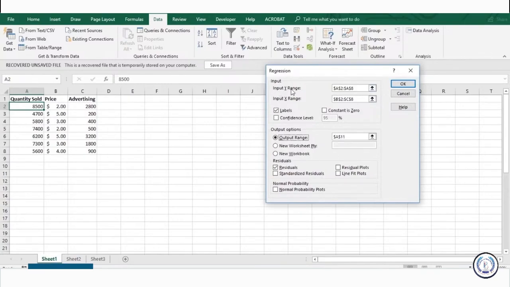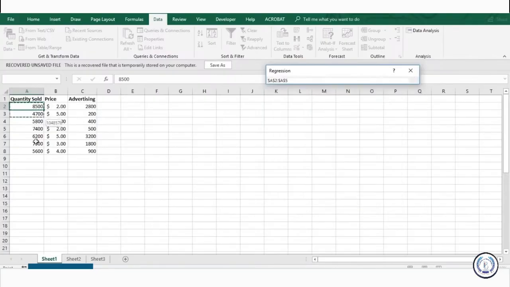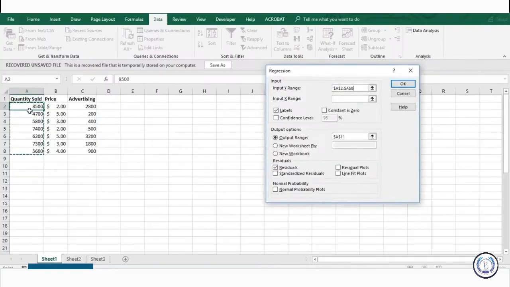Now there are two things that we have to give: the input Y range and the input X range. These will always be blank by default, and we have to give the ranges to Excel. So how do you decide what should be the range? The first thing that we'll give to Excel is the Y range. Select the Y range A1 to A8. This is the dependent variable. This is something that we have to predict, and it is dependent on these two things. We don't know the quantity sold. We are trying to understand what the quantity sold will be if we have the price and the advertising. So your dependent variable will be your Y range, which is your A2 to A8.